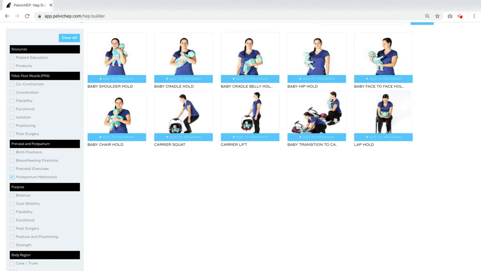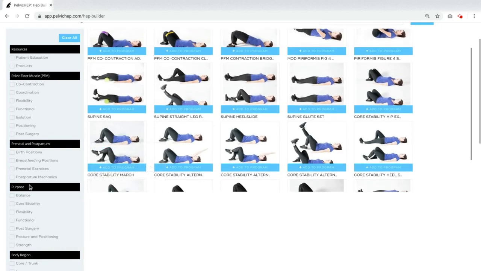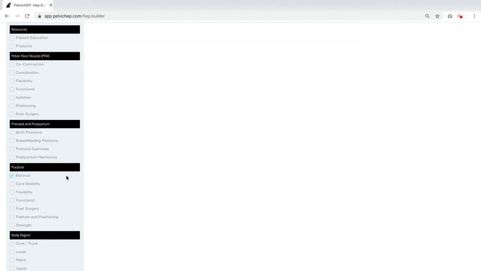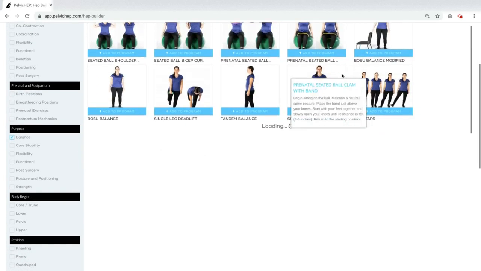You're going to see some new pictures coming up of how to lift a stroller, how to put a baby in a stroller, general lifting for mechanics. So we have quite a few new exercises coming there. Then we have just general purpose, like balance, general balance for sitting and standing. So lots of different exercises there.